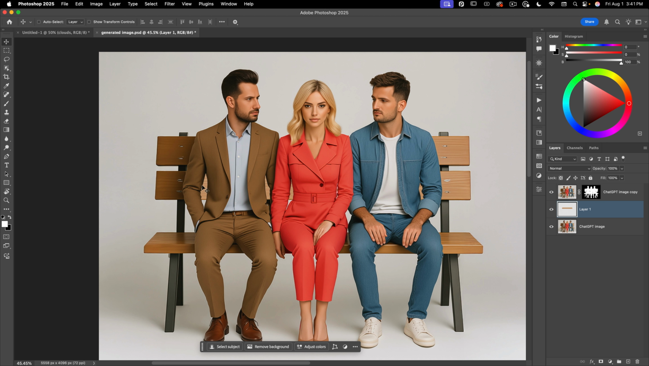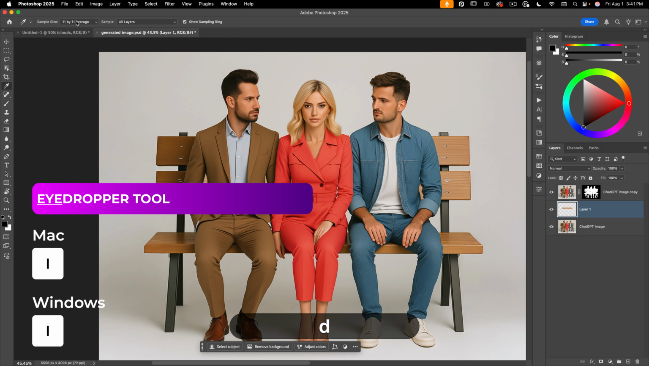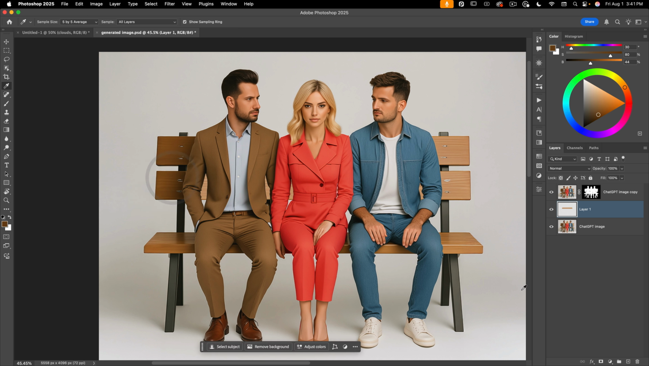It's obviously the wrong color here. To fix that, I'm just going to go into my eyedropper tool with I on my keyboard. Make sure this is on 5x5. Select the color of the bench here. Add a new layer. Hold down Option to clip it to this part.